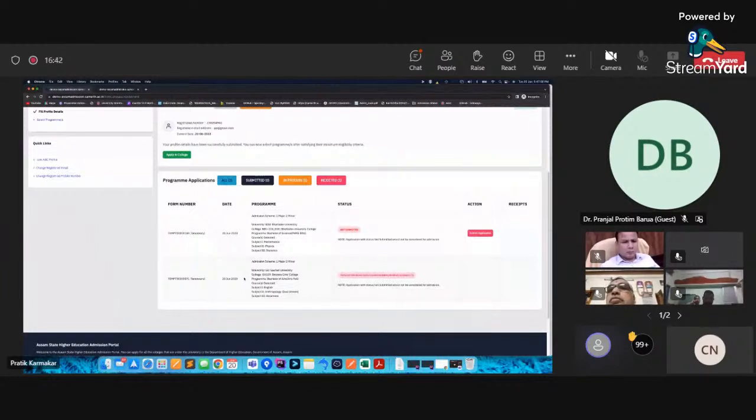Right now, the applicant can go for applying to a college, and then select using a similar procedure. It is the same as earlier. It goes through program level, then scheme type, program selection, and then selecting the admission scheme.